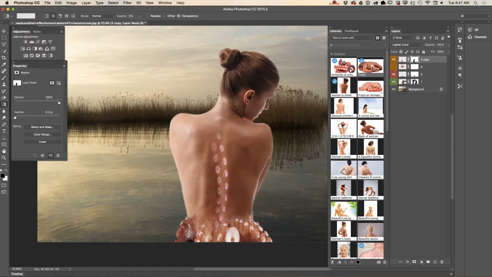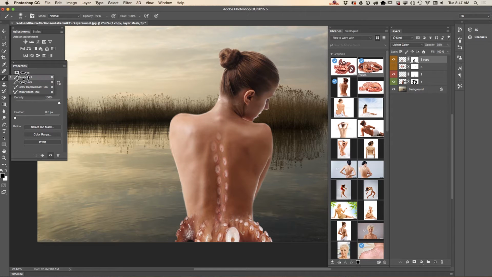I will bring opacity down of this layer and I'm switching back to brush tool with white color, opacity 22. I will apply kind of a highlight effect to her spine. I will bring opacity up to 50. Let's see. Just like that.